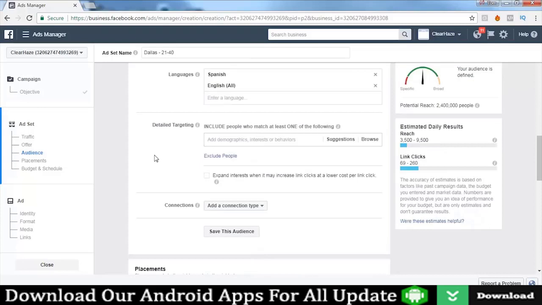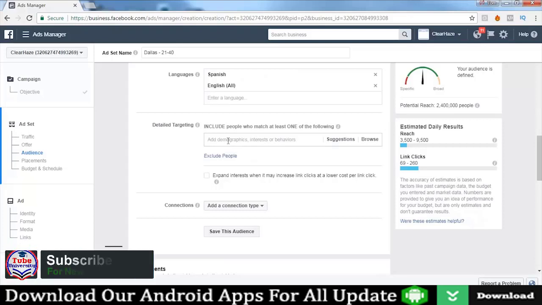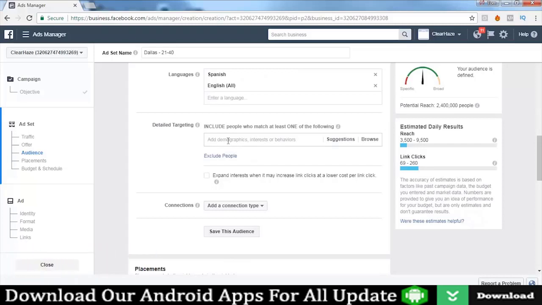So now we're going to come down to detailed targeting. Now we can target people based on their demographic, interests and behaviors. This is going to be extremely important for our Instagram story ad. Say for example you were a restaurant, then here you would enter restaurants that relate to your restaurant. So if you're a steak restaurant, you would enter all of the top steak restaurants in here and start targeting people based on the restaurants that they like, that relate to your business.